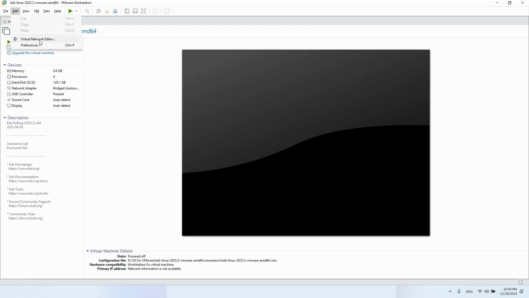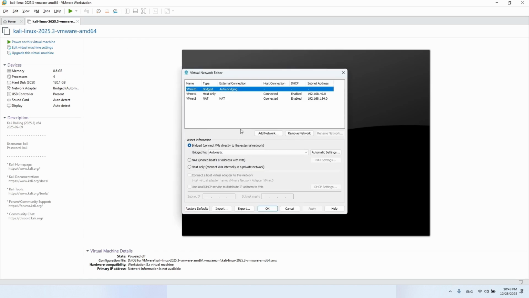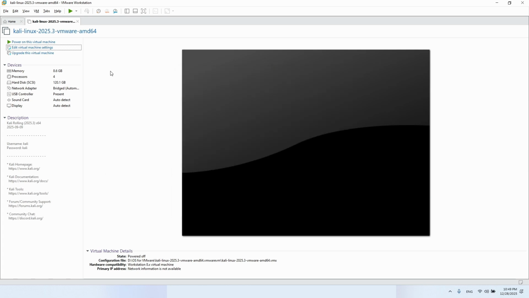Then simply go to the Edit menu and select the Virtual Network Editor option. And here in the first item, we're going to change this from automatic. I'll set it here to my own external Wi-Fi adapter, the one that's in my laptop. It's a TP-Link, and then I'll apply the settings. Okay, that's it. Now everything should work.